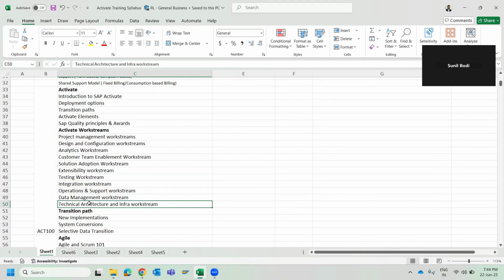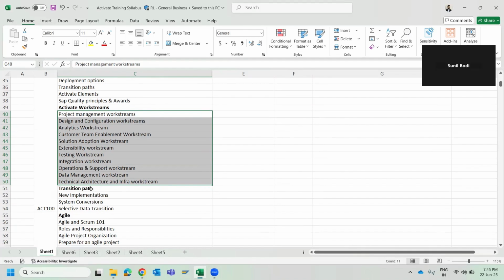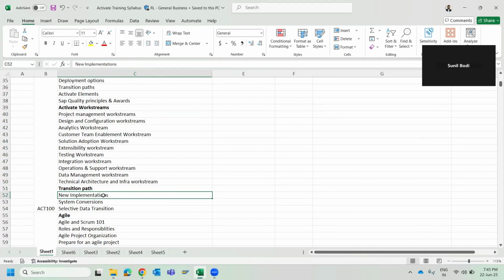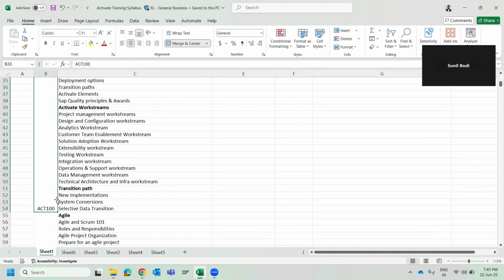What should be the technical infrastructure and architecture when we are drafting or proposing a complete SAP solution for our customers? So across these work streams, we will be looking at a variety of topics, and we'll be gathering knowledge of these work streams. And post this, we will have transition path, basically covering how to go about new implementation, system conversions, and selective data transitions. So this forms a part of ACT 100.